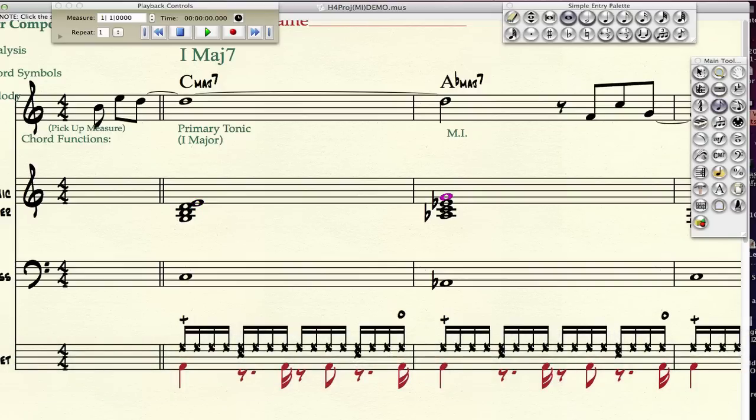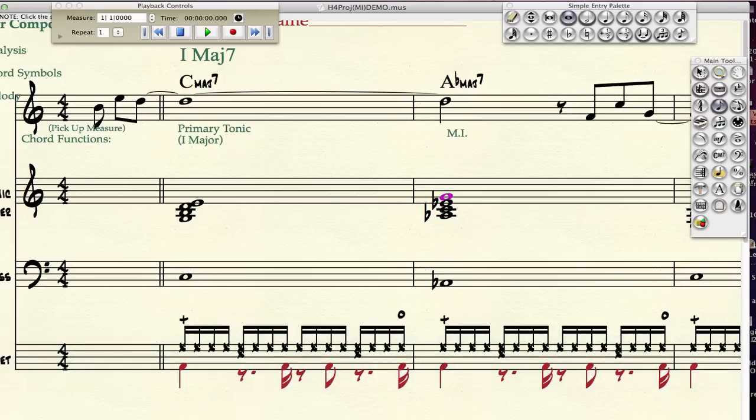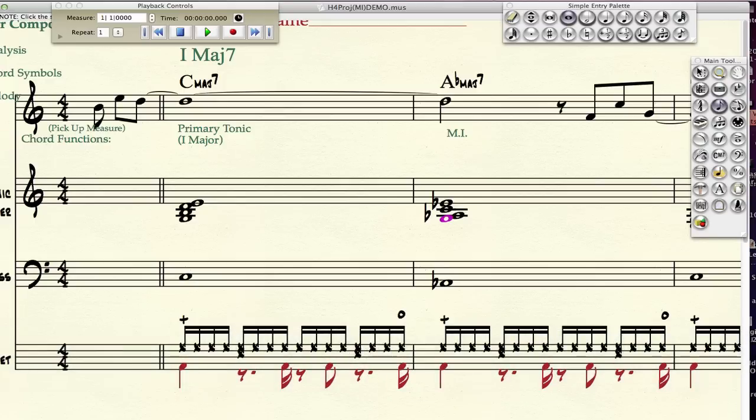octave. The quick way: I could move it down one at a time by just using the arrow keys. No Command, just the arrow key. But faster, if you want to move down an octave, is Shift arrow down, or Shift arrow up for up an octave. And that's the way I've entered my voice leading.